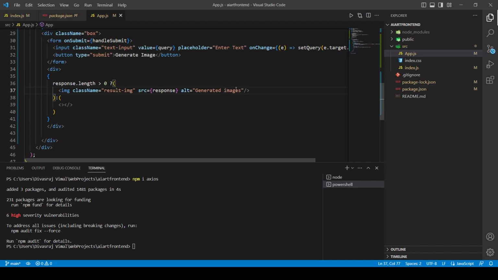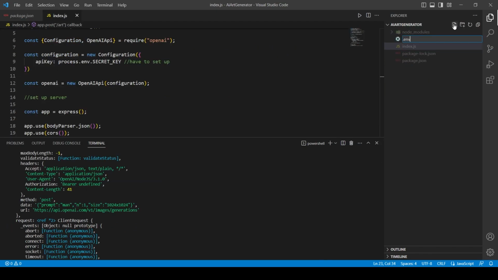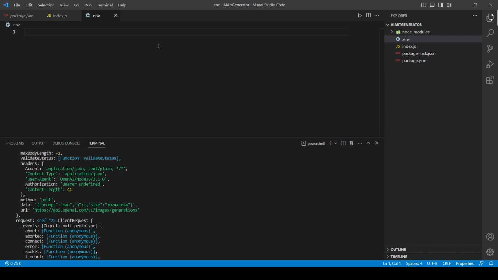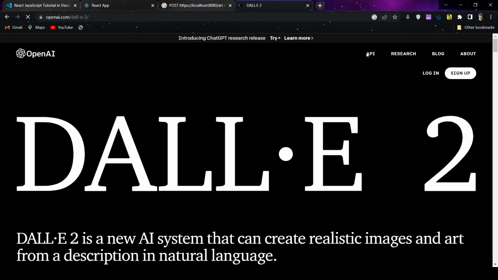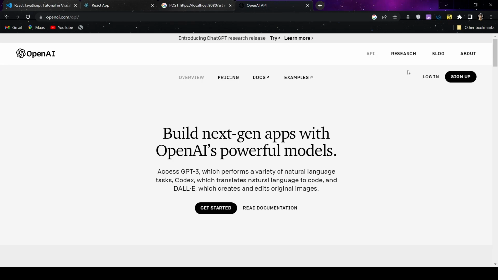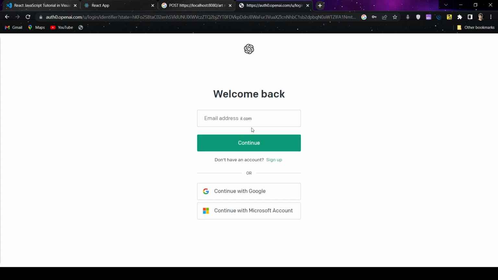It will not complain. Okay, so we will create a .env file in here, and we will have a secret key. So secret key equals to a string. So we will go to openai.com and click on API. I will have to log in, so log in or sign up if you don't have an account, and continue.